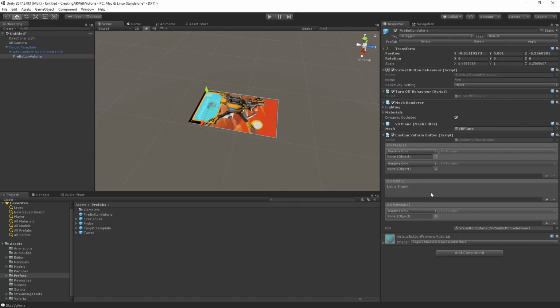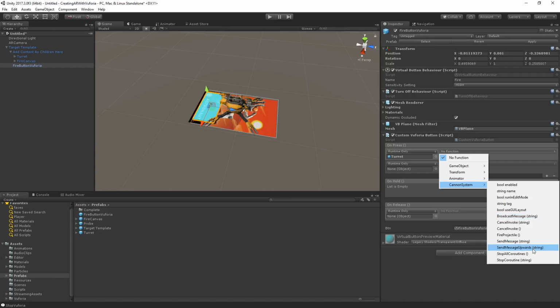We're going to fire our projectile, and we're going to provide some visual feedback so that the player knows they successfully interacted with the button. We're going to turn the button red while it's pressed and then back to this lovely teal color when it is not pressed. So let's set that up. The first thing we need to do is get a reference to our fire function. We're going to grab the turret, which has the cannon script attached to it, drag it into the top on press field, and then choose the function we want to call. We're going to go down to CannonSystem and call FireProjectile, right?